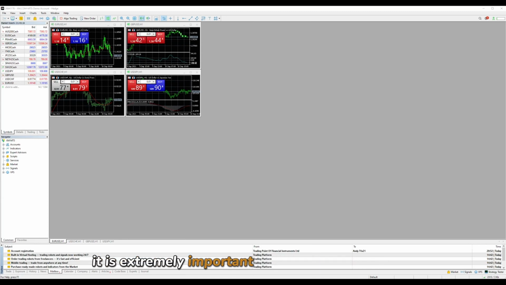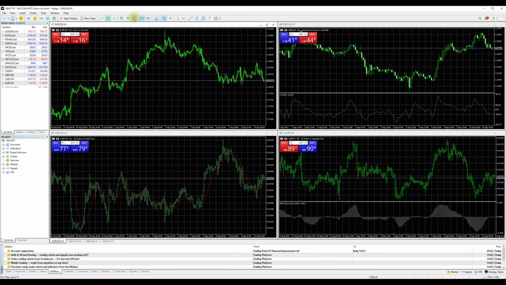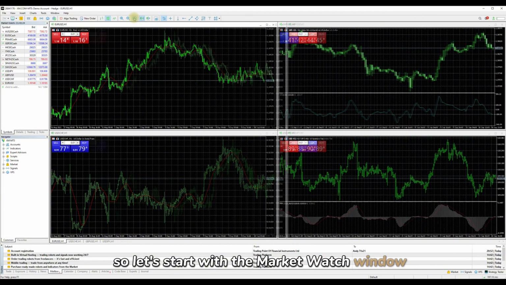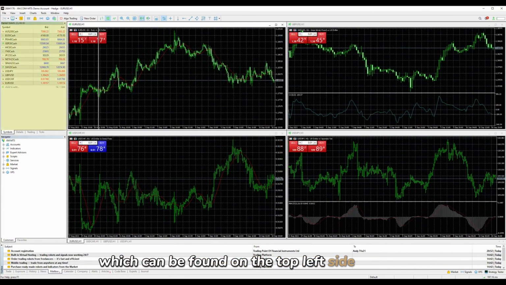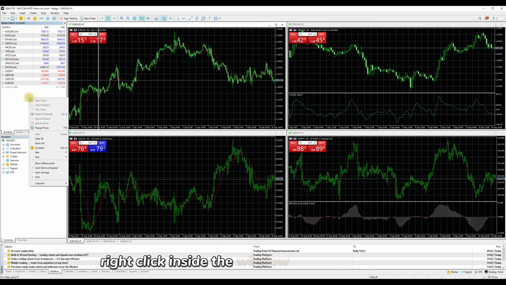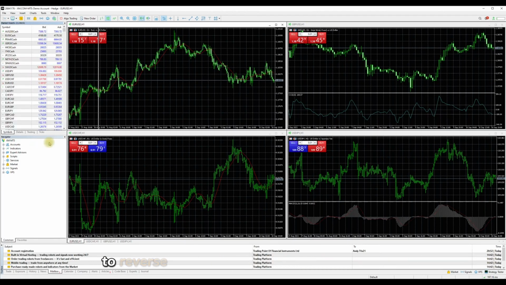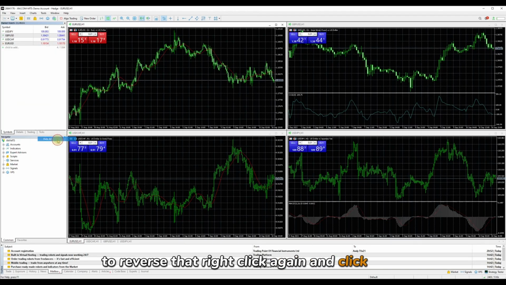It is extremely important, prior to placing any orders, to make yourself familiar with the platform and what each section has to offer. So, let's start with the Market Watch window, which can be found on the top left side of the MT5 application. In this particular window, you can find all the symbols and quotes offered by the broker. To do that, right-click inside the window and then pick Show All. To reverse that, right-click again and click Hide All.